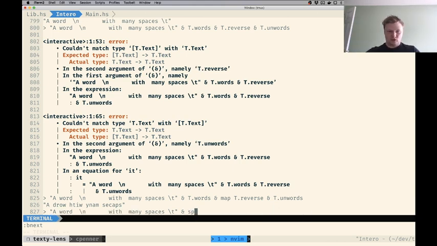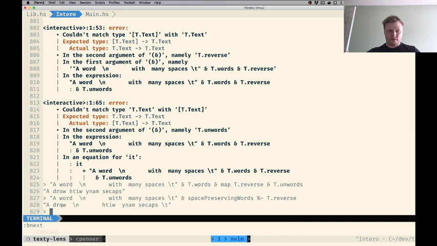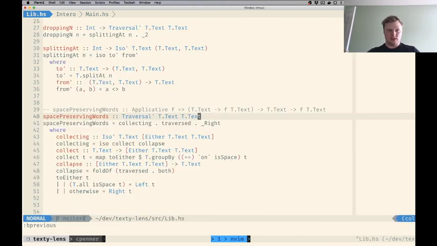If instead I do space-preserving words, which, unlike the other one, is a traversal, which means I can just use over. This says, hey, take a traversal or a lens on the left and run this function on it. This traversal happens to focus text, so I can just reverse that text. And you can see it has reversed every word in place and kept all of the white space. Everything is beautiful. Just gorgeous. Cool. We have done it.